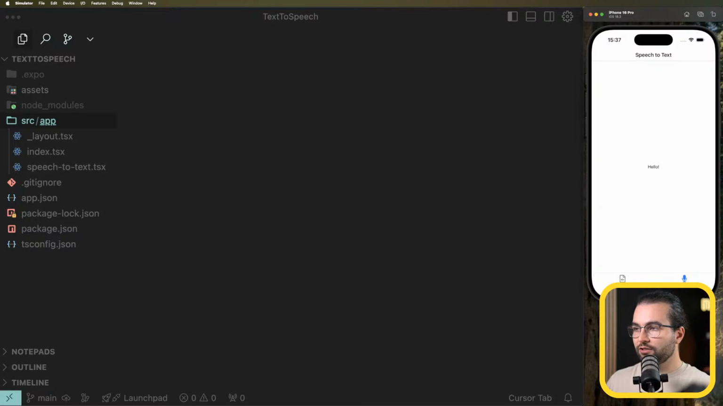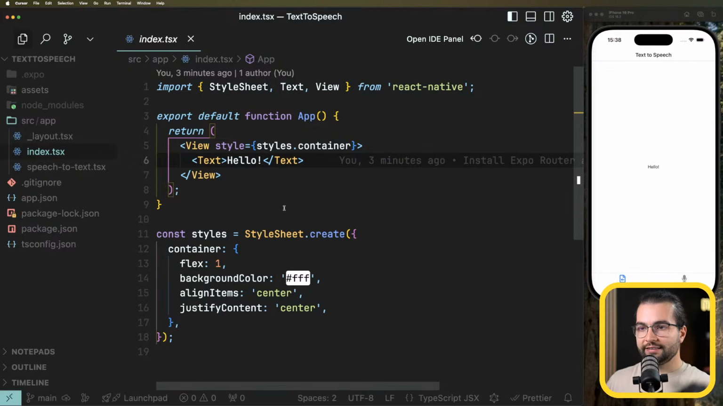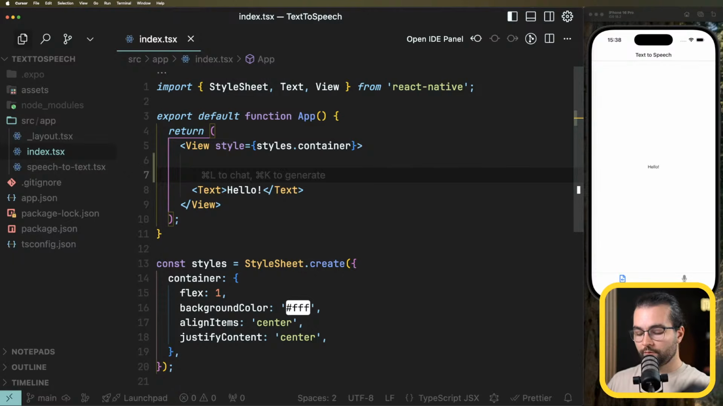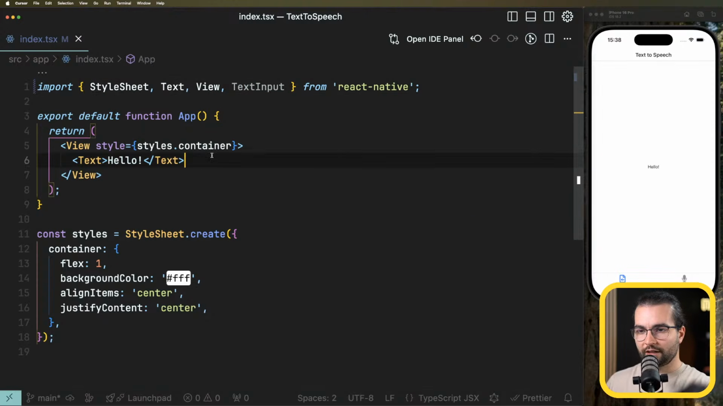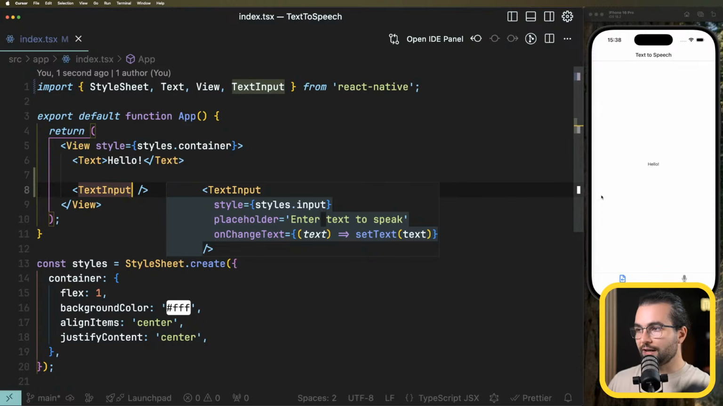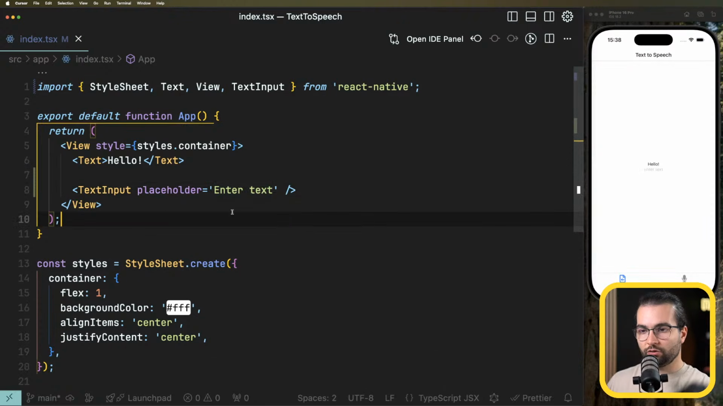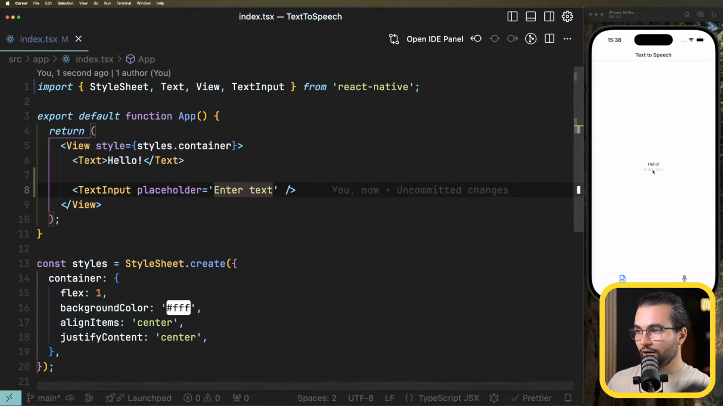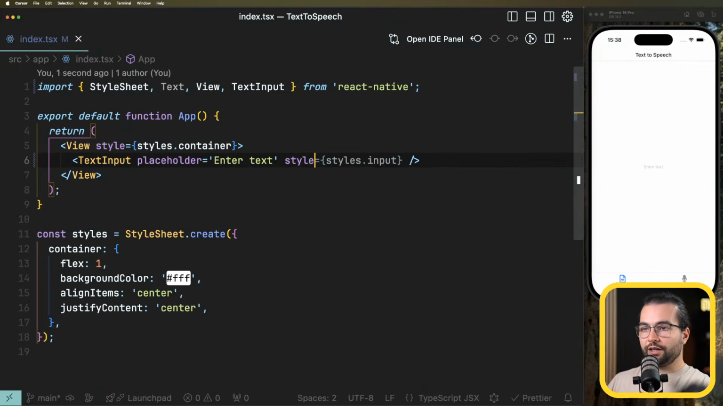So for the text-to-speech, which is going to be in our index file, I'm going to start with rendering a text input imported from React Native, and I'm going to render it here, where the user will be able to write something. At the moment, we cannot see anything, but if I provide a placeholder like "enter text", we're going to see it right away here.